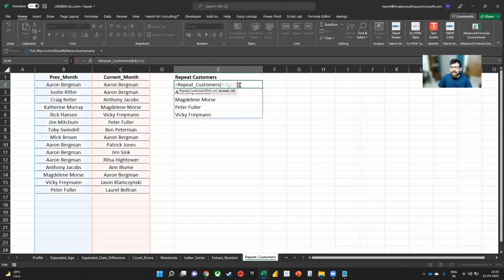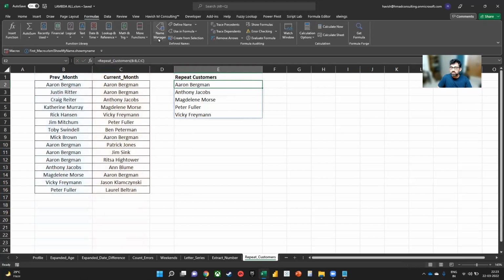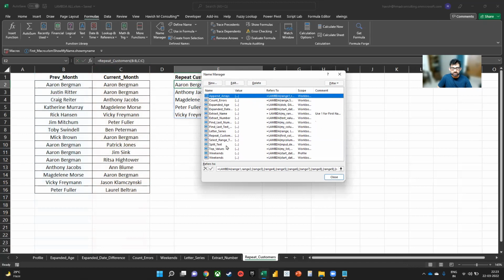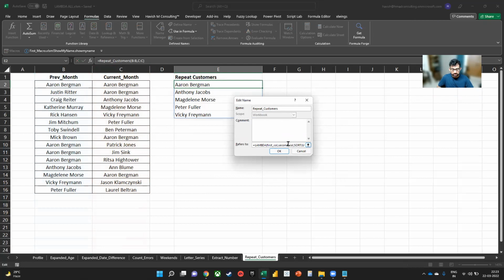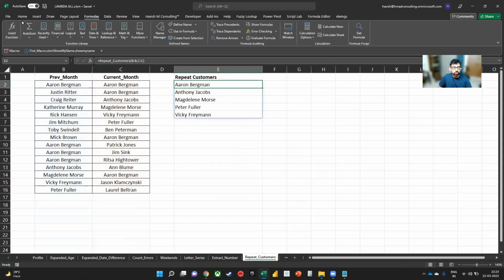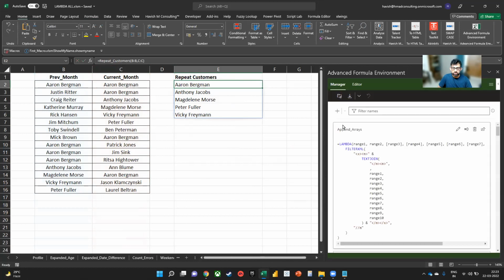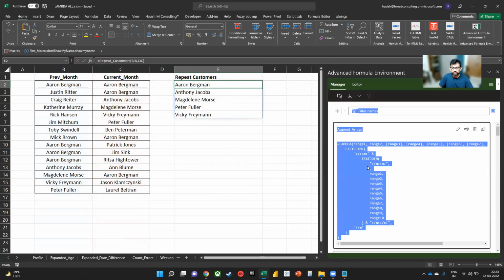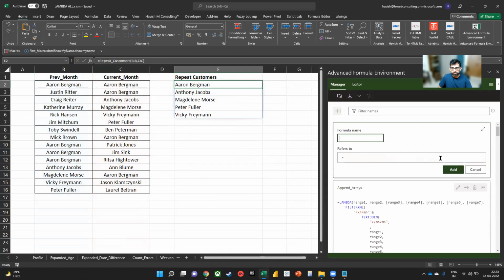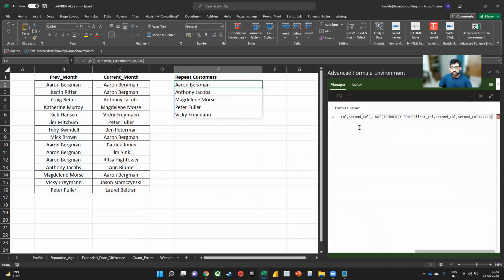Now, what I've done here is I have created my own function called repeat customers using Lambda, right? Now, how does the formula look? If I can just open it and show it to you. So repeat customers, right? And let me just copy this entire formula so that I can show it to you. Control C, I will go to my advanced formula environment and I will paste the formula here, okay? Just watch. Do you see this, everyone?